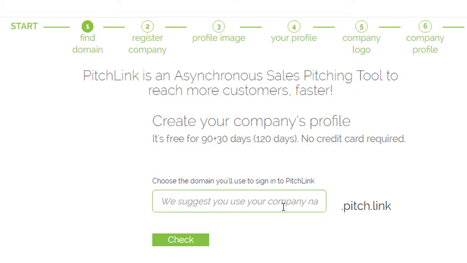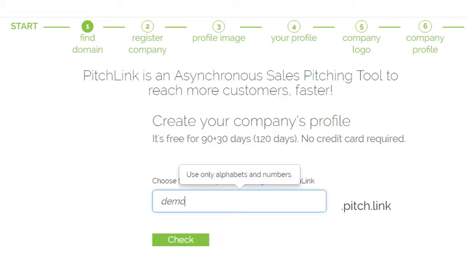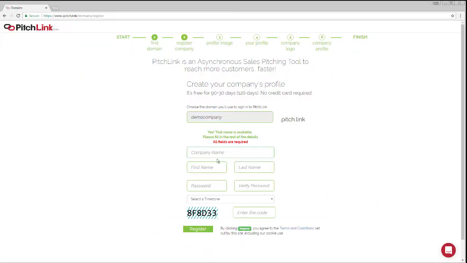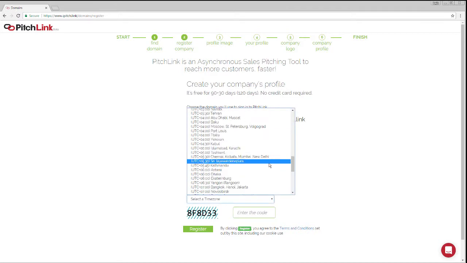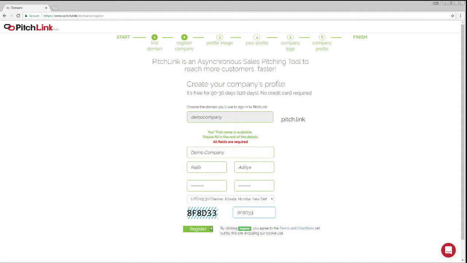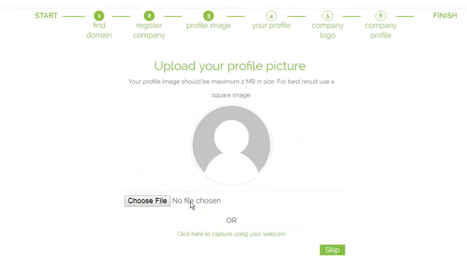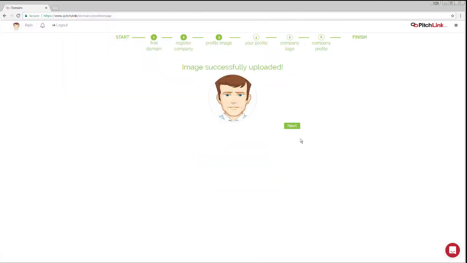Check for the availability of a personalized company domain using your company name. If it's available, continue and fill in other details. Set a password and complete the registration process. We suggest you upload a profile image and fill in a short bio.